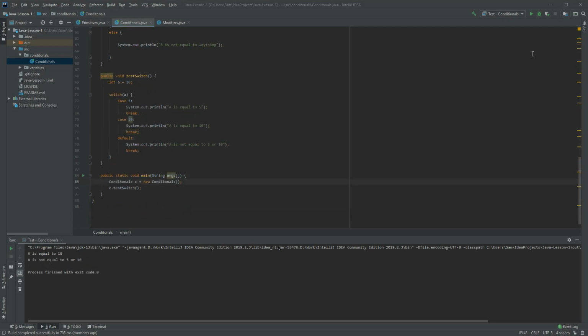Okay, the last conditional for us to look at is the switch. So a switch is a lot like a series of if and else if statements. You're just checking the condition of specifically one thing. So if we put A in this switch, in the case that A is equal to 5, it will output A is equal to 5. In the case that it's equal to 10, it will output A is equal to 10. And if it doesn't match any of the cases in here, it will say by default it's not equal to 5 or 10. So if we run that, we'll see A is equal to 10.